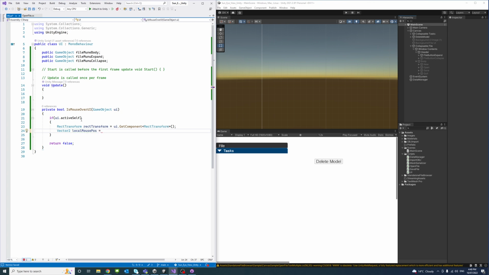equal the rectangle transform that we have here dot InverseTransformPoint. That InverseTransformPoint method would transform the position from the world space to a local space.